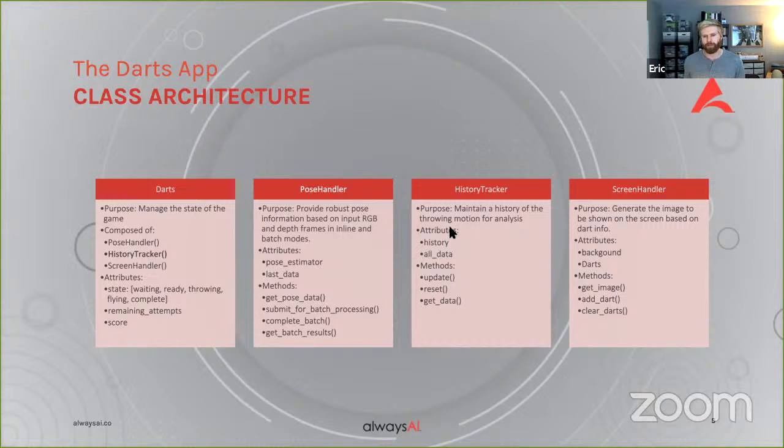So it interacts with the history tracker. Now, there's probably a tighter integration that could be done, but this was rapidly prototyped, so I separated this logic out. The history tracker is responsible for maintaining a history of the throwing motion and also all the data points in between. It's consuming the pose information and putting it in a format. I use pandas in this case to put it in a table so that I could analyze the motion and velocity over time. I'll show that in a minute.